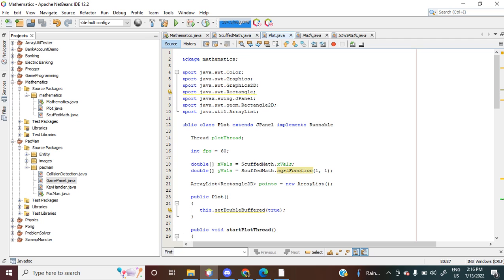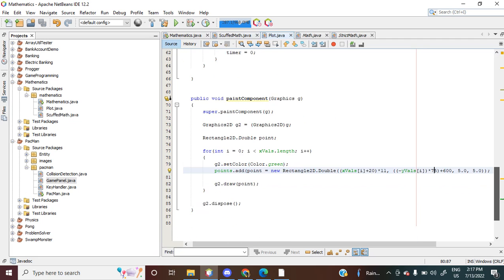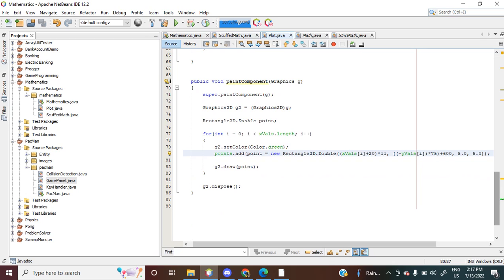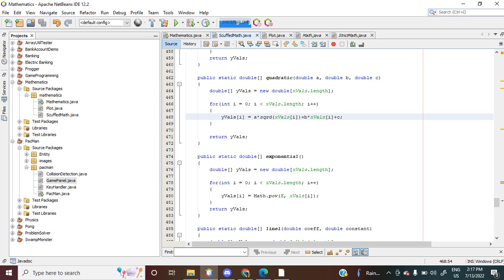So I try and make it fairly functional, where there's not much changes that need to be done, where it's fairly user friendly. I'll keep working on it throughout the week if I didn't think it was user friendly enough. But I think this is a good stopping point for the scuffed math class and plot.